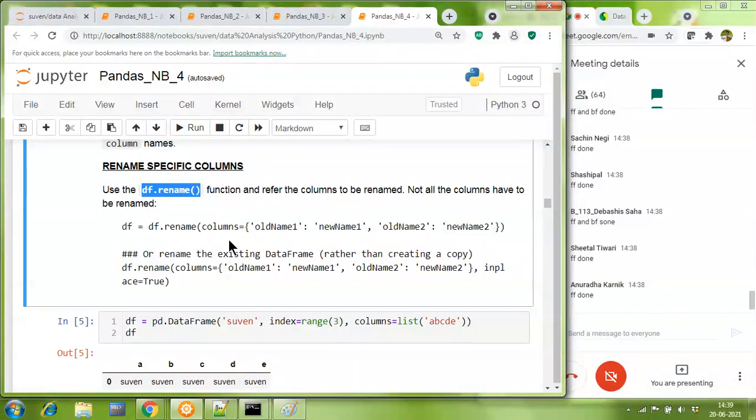So Vishmita, don't read the syntax. I have a small question now. When you read this very important point that not all the columns have to be renamed, that means that whichever column we wish to rename, those column names ideally should be given, right? Perfect.